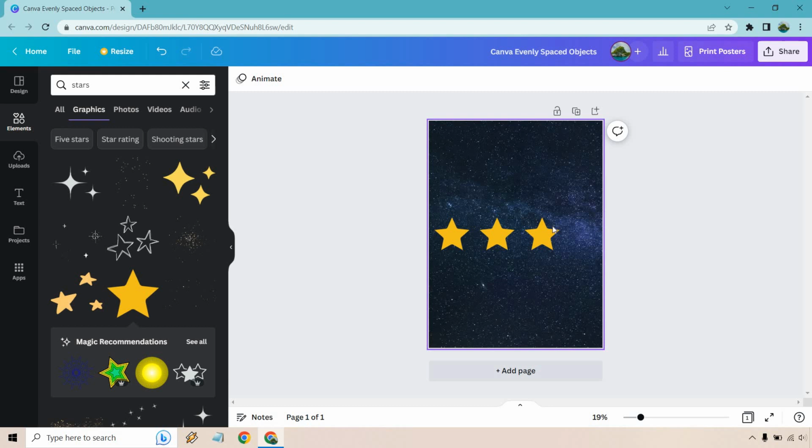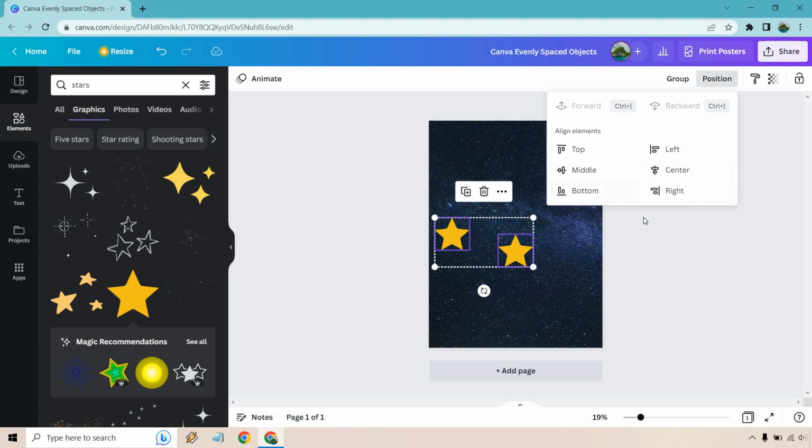Now let's delete one of these and I'll show you that if you only have 2, I don't believe you can make it work. So position, and notice how it's not there. So that's something I also wanted to bring up. Make sure you have at least 3 objects, and there's the proof that you can see. But overall, that's how it's done.